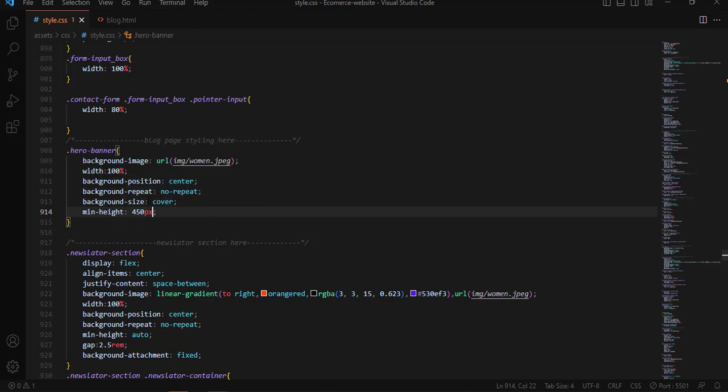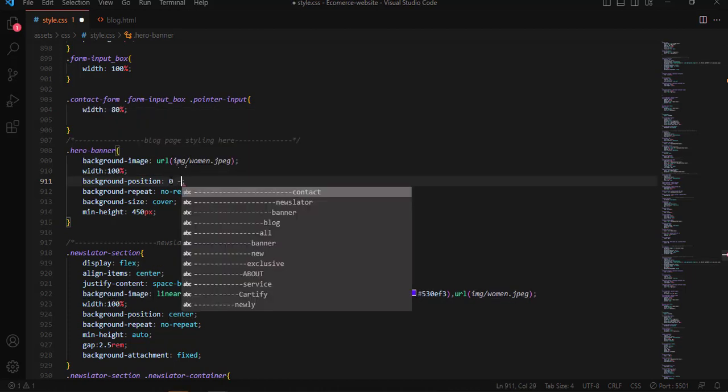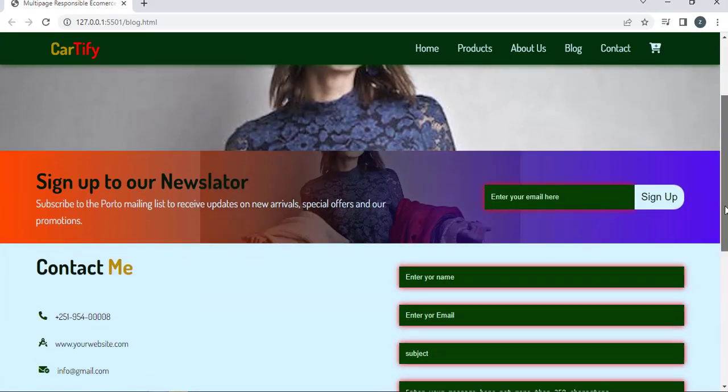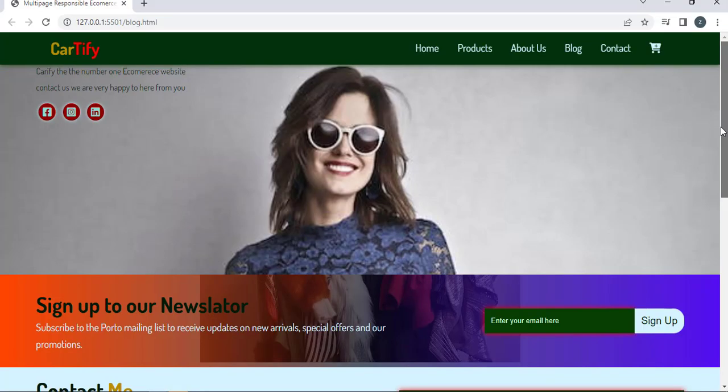So over here, now let me change this background position to 0 and minus 100 pixel, so that here we have, right? Yeah, this is a nice background image.